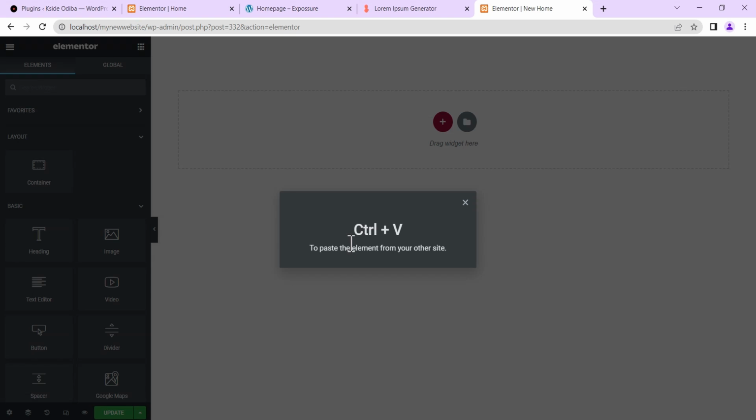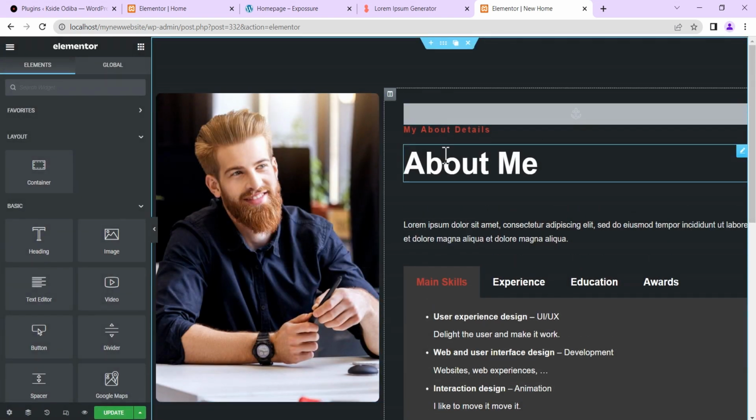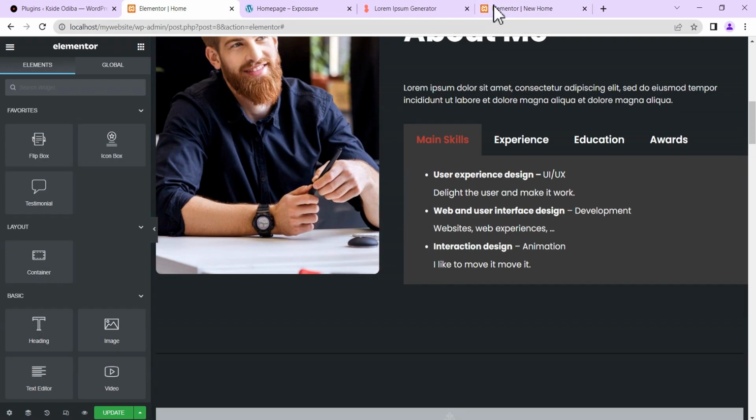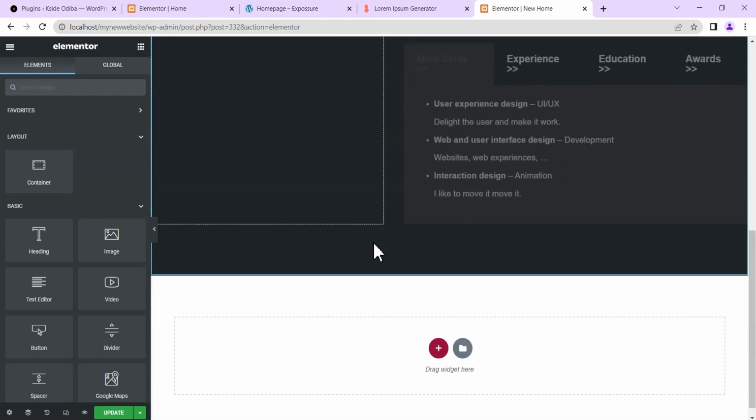On your Apple laptop, you click on command V. So now when we click on control V, you can see this loading animation, and then voila, we've successfully copied this section and pasted it here. We can do the same.